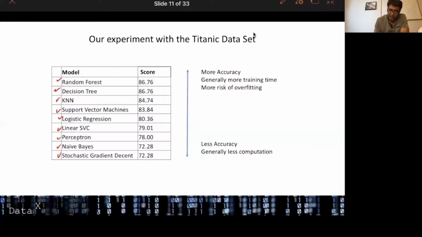Some basic, solid algorithms that people use all the time, like logistic regression or your basic support vector machine, gave us numbers of approximately 80 or 83% accuracy in guessing whether the person would have survived or not. Then we had a few algorithms that did better, and some other algorithms that did not do so well. For the ones that did better, there's really a trade-off going on here. Sometimes you can get more accuracy, for example with decision tree, random forest, KNN, and so forth.